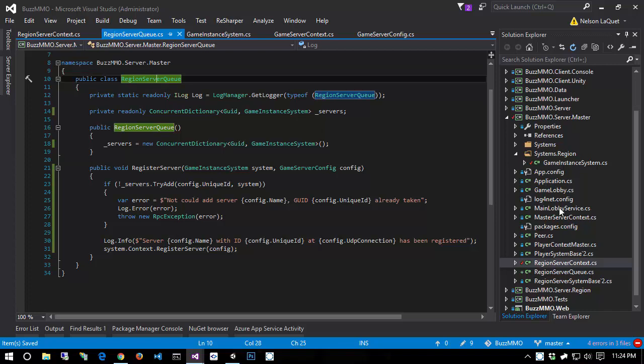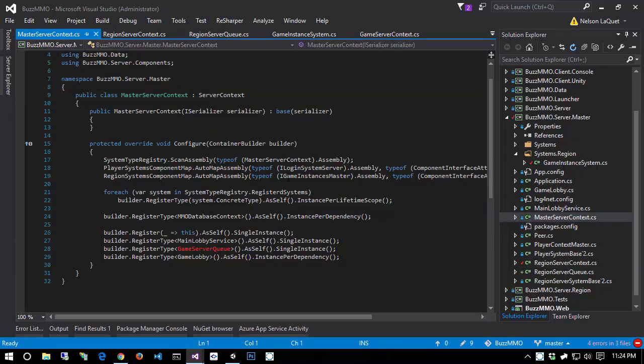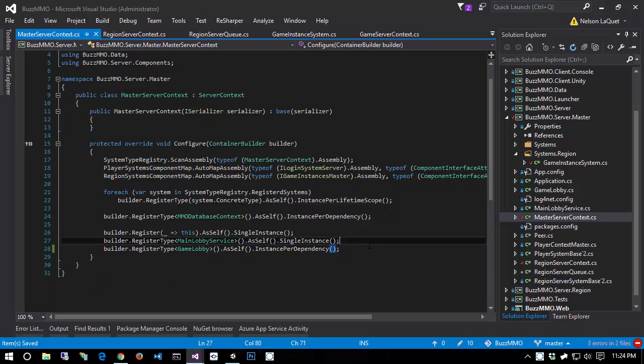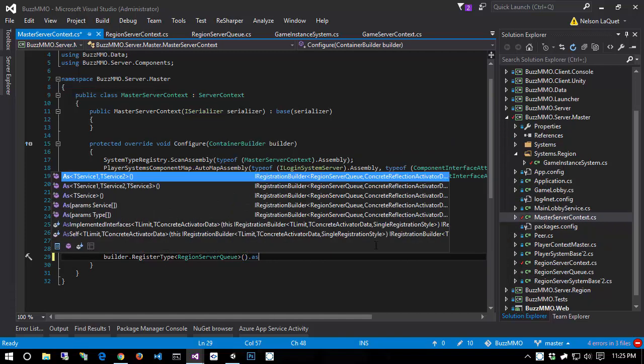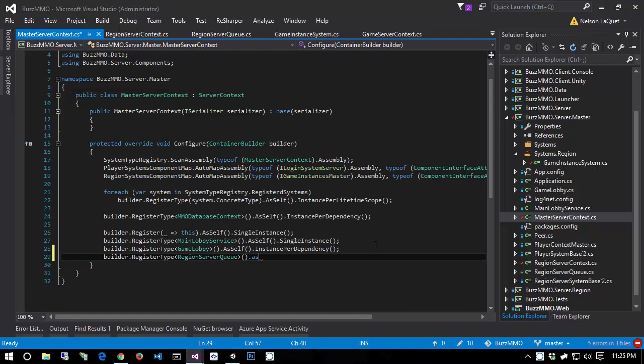To do that, of course, our IOC registration happens in our master server context. And as you see, we already have that error here where I deleted that class, so we can nuke that line entirely. And then I'm simply going to replace it with builder register type of region server queue as self, because we're not using interfaces here. Then we want single instance. We want a singleton, so every single time it's requested, we'll get the same type.